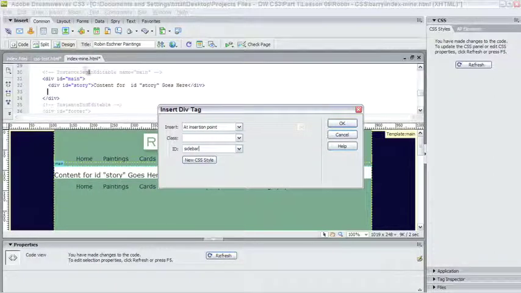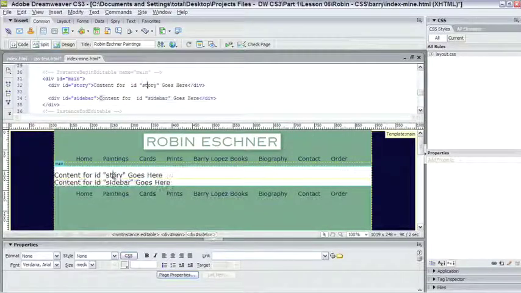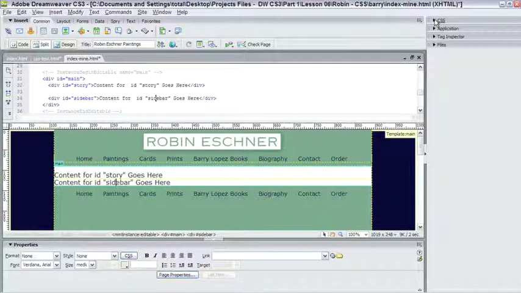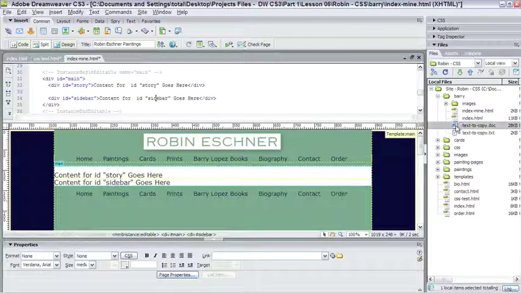In both cases, I'm making these ID styles because I'm only going to use them once per page. And I'm using them to define major content areas on the page. So now I have a place for my story and I have a place for my sidebar. It's a very common convention when you're laying out pages with content. I've got some text for the story and the sidebar that I've saved for you in this folder. If I close up the CSS panel, you'll find it in the Files panel as Text to Copy.